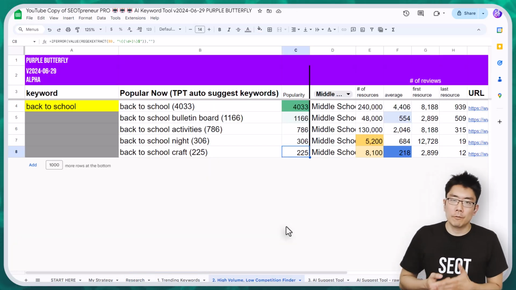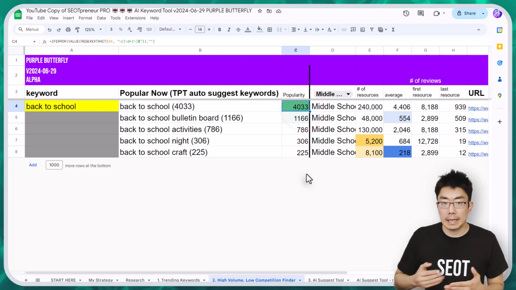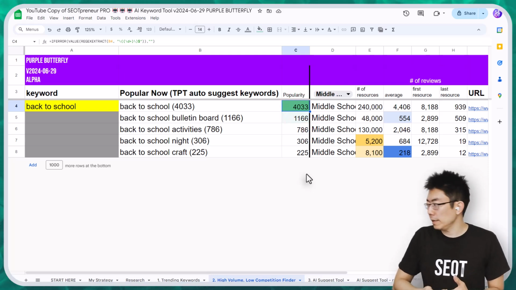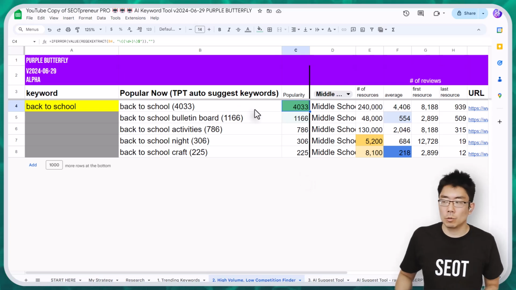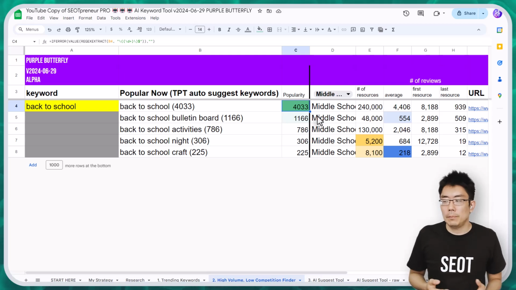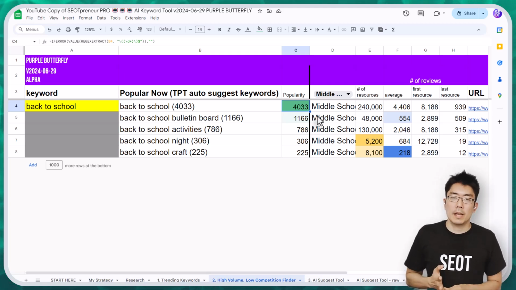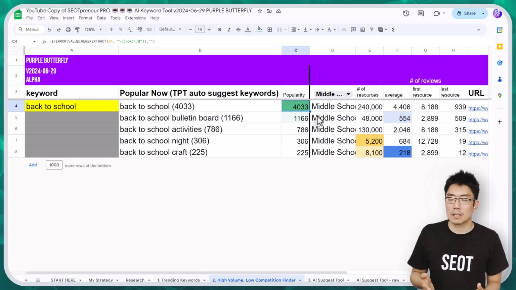And what I'm looking for are words that have a high popularity rank because they're getting searched a lot. So for example, right now, June 30th, 2024, the phrase back to school has a popularity rank of 4,000. A great popularity score might be something like 10,000. A good popularity score might be 1,000. And then if you're a smaller TPT store like me, we go after popularity scores of 100 because those are easier with less competition.